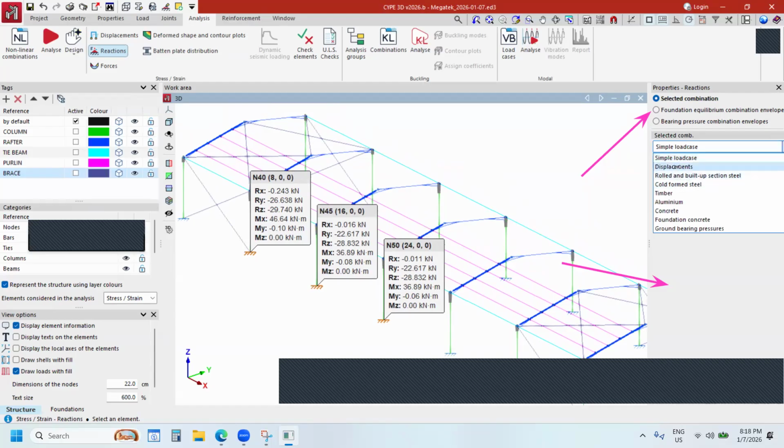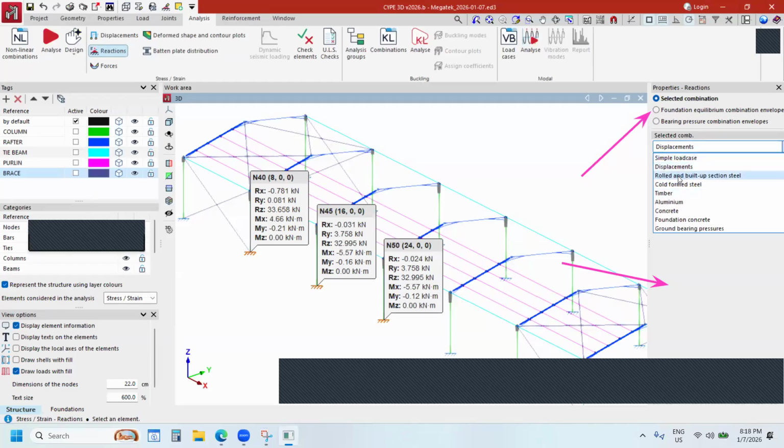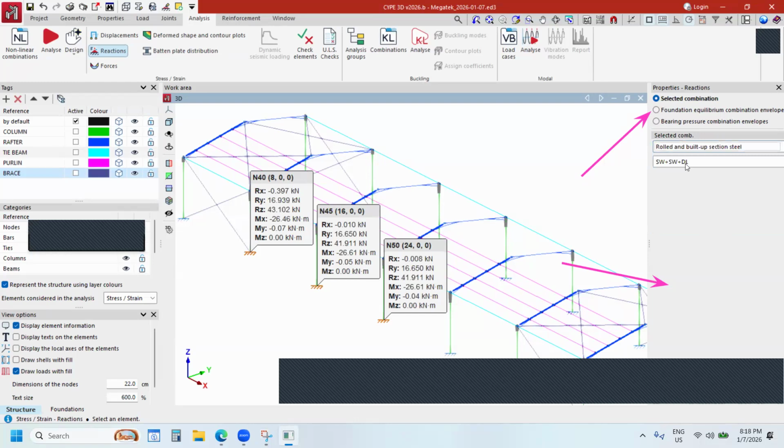But maybe you want to look at the services, or let's say SLS, you can go to the displacement, and then here you have the unfactored combinations. You can go and look at this. Or maybe you want to look at the factored combinations, rolled and built-up section steel. Here you have all the factored combinations.